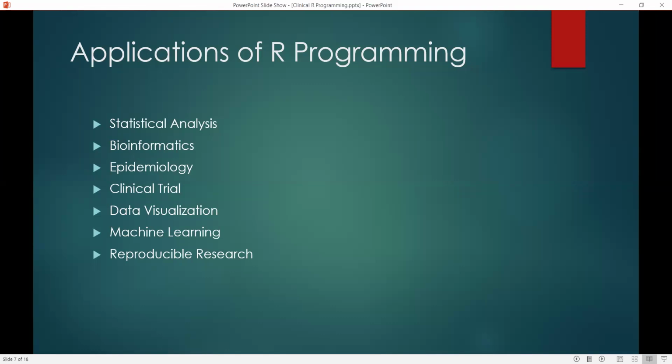Now, let's come to the clinical trial. R is also used in the clinical trial process. It is used in designing and analyzing clinical trials to evaluate the effectiveness and safety of new treatments. Researchers can use R to randomize treatment assignment, calculate sample size, conduct interim analysis, and analyze trial results to make evidence-based decisions in clinical research.